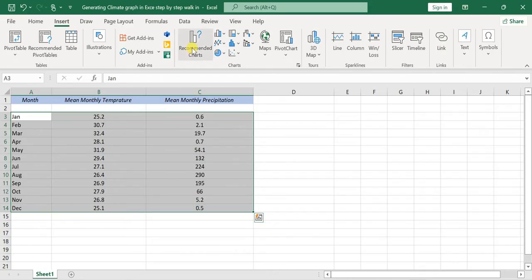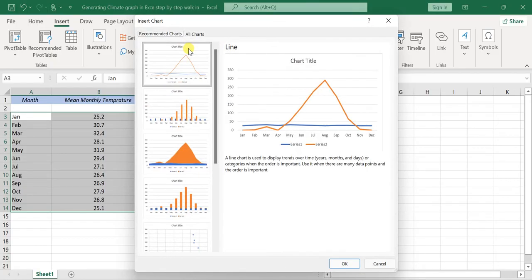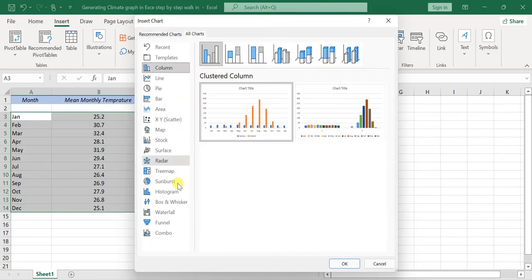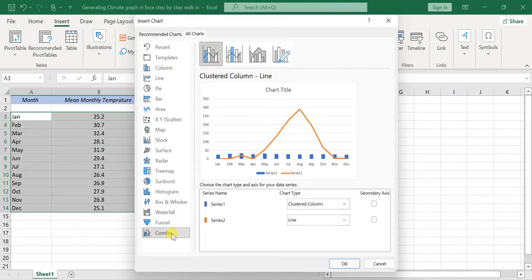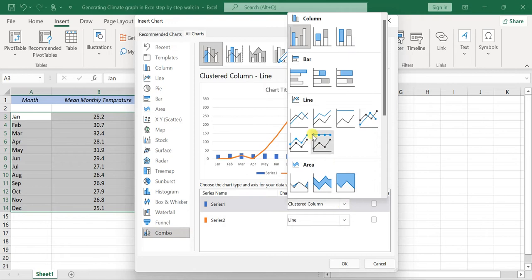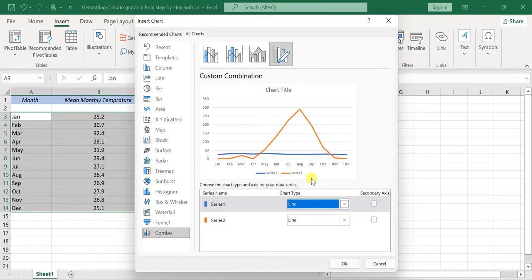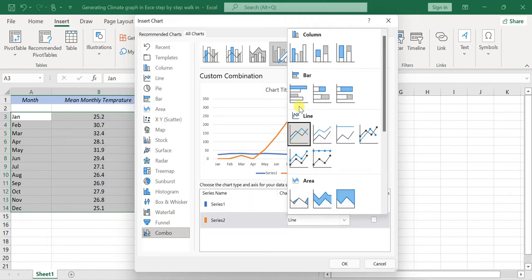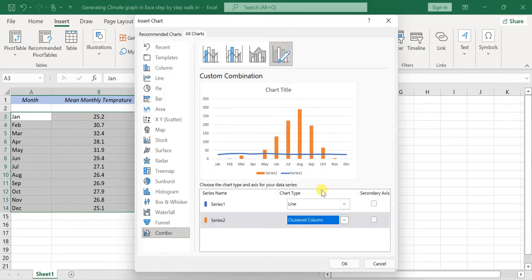Now I will go to Insert and click on Recommended Charts. In the recommended charts, click All Charts, go to the bottom and do some modification. Here put it as line, and here give this a column, clustered column. Here you can see that I have obtained the smooth graph.